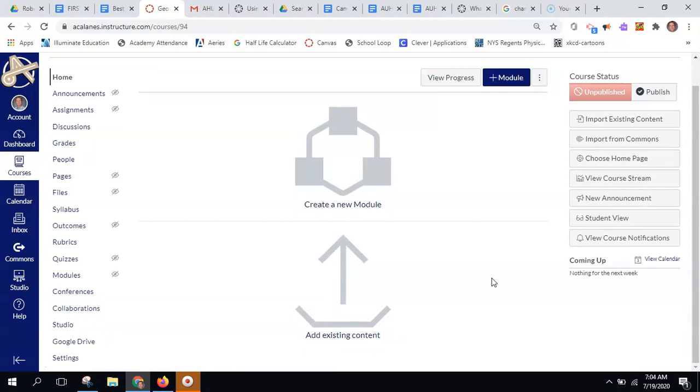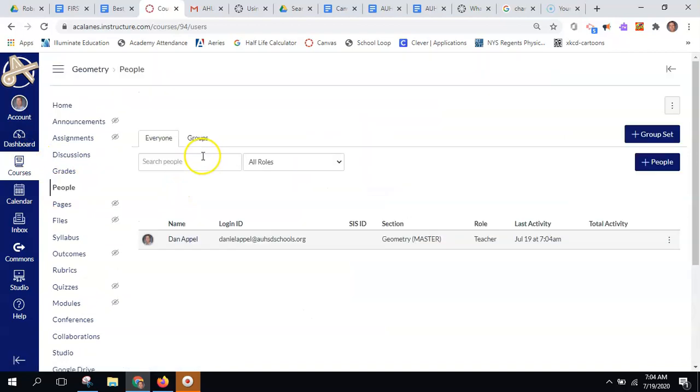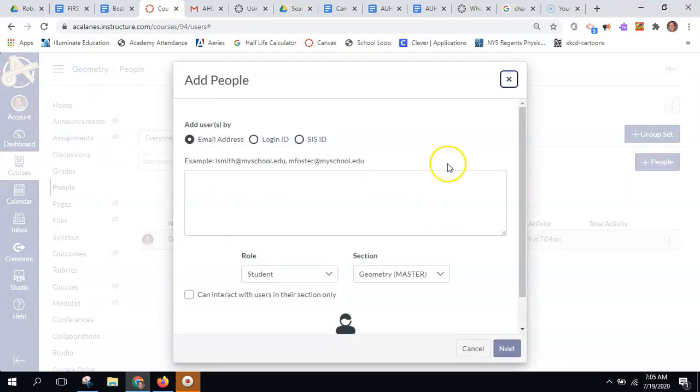We can then add co-teachers to it so that they can create content and bring it in together. We could also, if we had an existing course that we're pulling from, import that from the Commons. We could bring in the AUHSD template. But for now, I'm just going to add the co-teachers and see what that looks like. So on the People tab within that course, I'm going to add people.